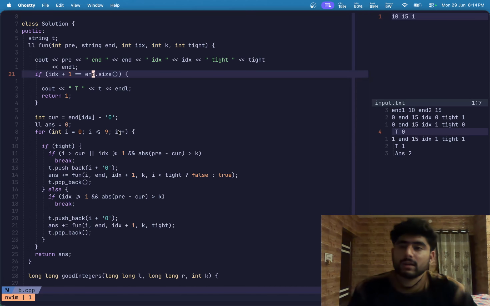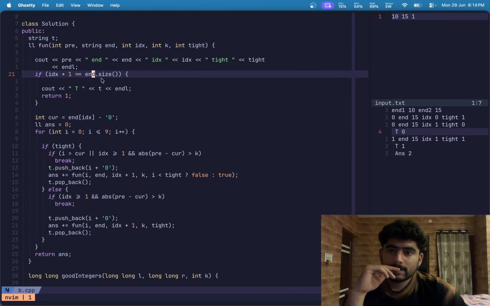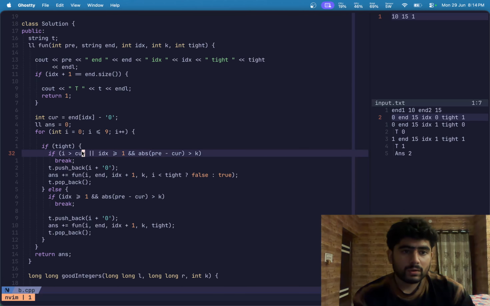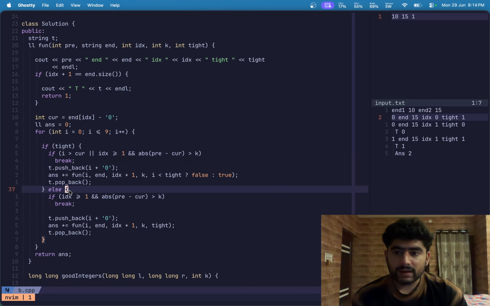So we have something like this. Initially pre was 0, end was 15, index was 0, and the type was 1. After that we choose 0. As we choose 0, the type becomes 0. So after that the type is 0, and index is greater than 0.